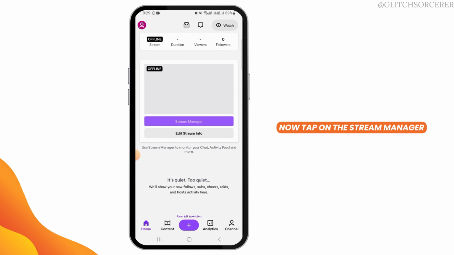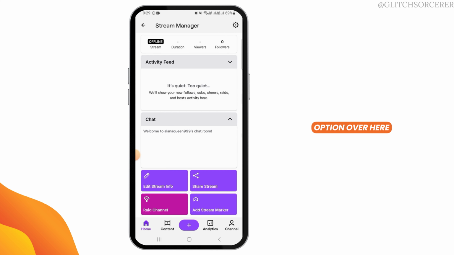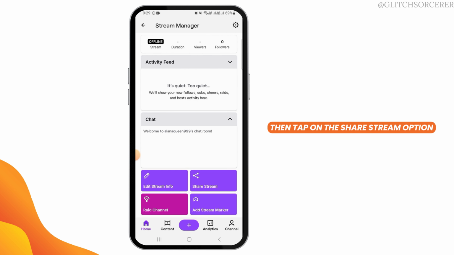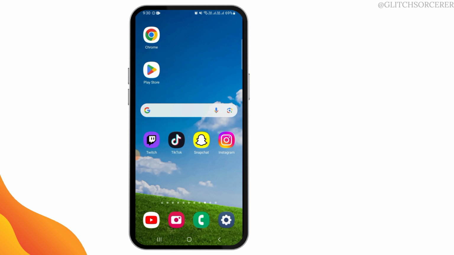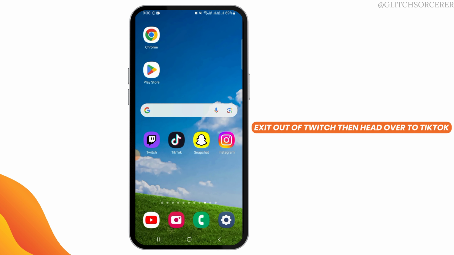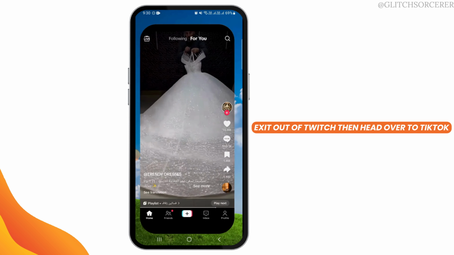Now tap on the Stream Manager option over here. Then tap on the Share Stream option. Now you simply want to copy this link. Once you have copied the link, exit out of Twitch, then head over to TikTok.